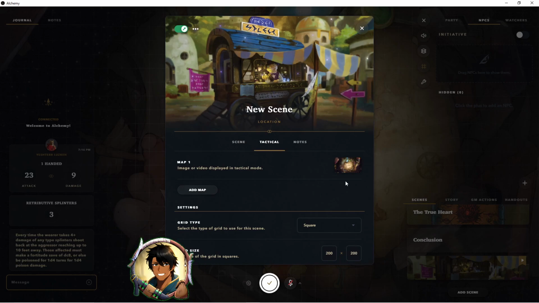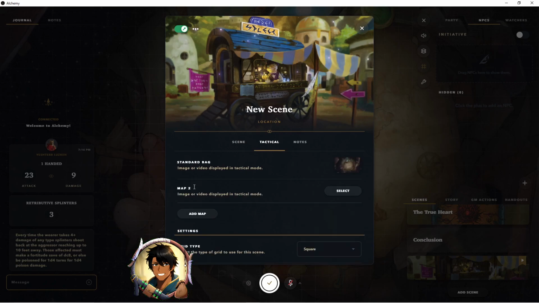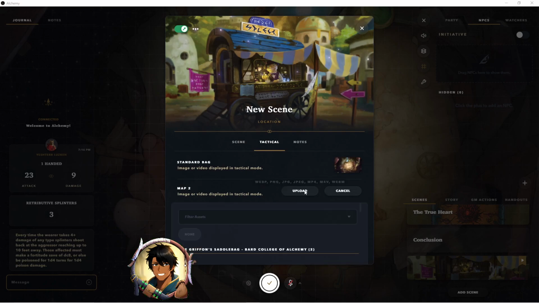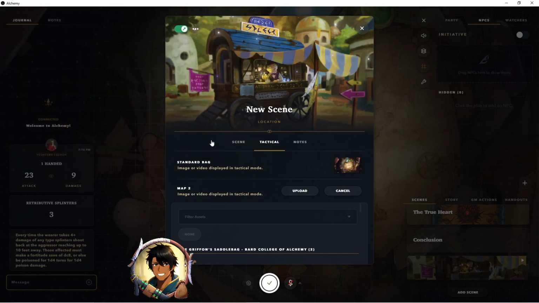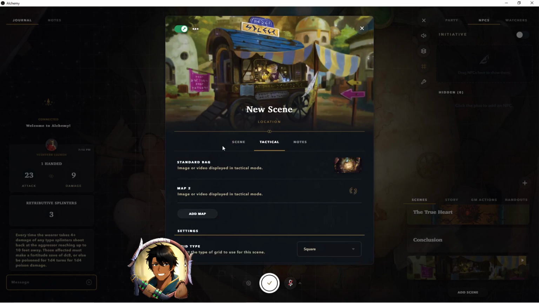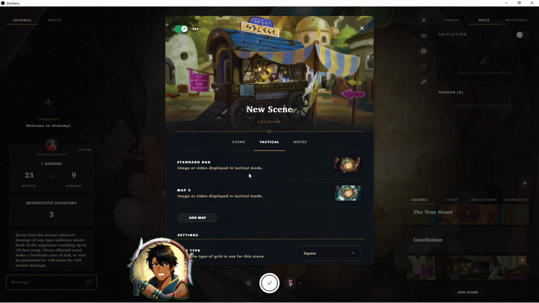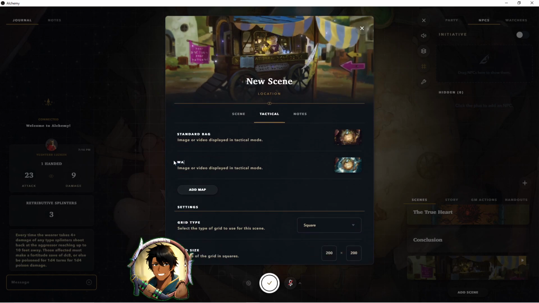So, we are going to add another map layer. This isn't obvious, but you can rename the layers just by clicking your cursor on them. So this can just be a standard bag. And then we're gonna upload another one. I like this one that has water. Okay. So this is gonna be a water bag.